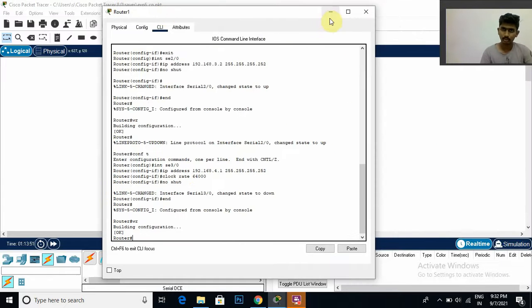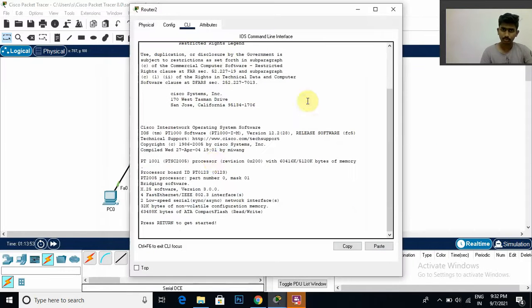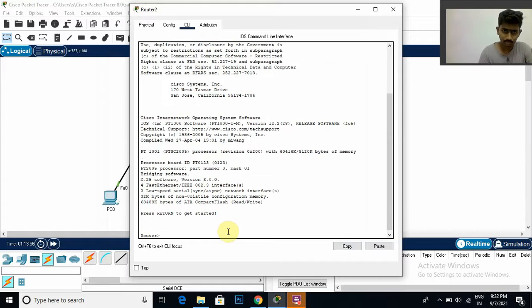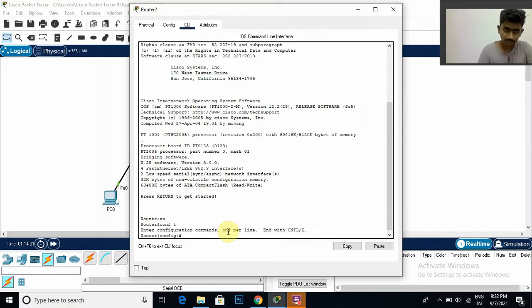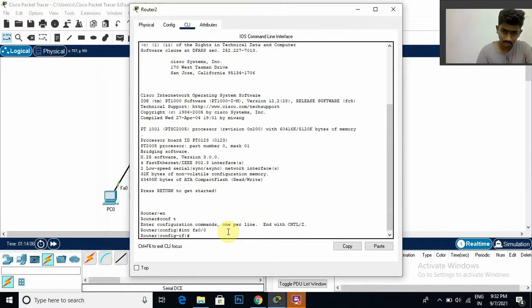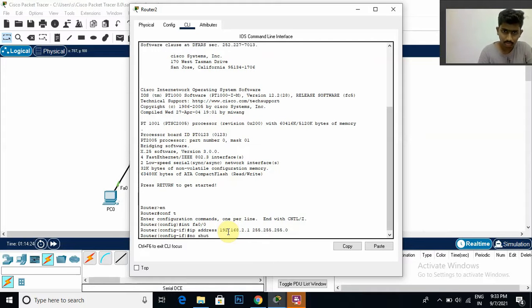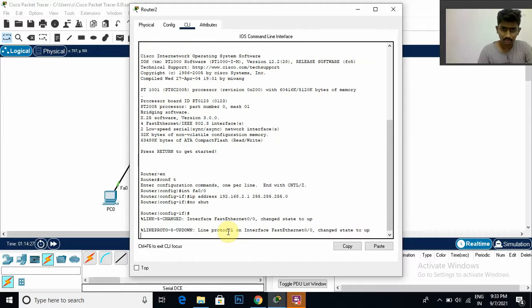Now we'll do it for router 2. For router 2, enable, conf t, for interface 0/0. The IP address will be 192.168.2.1, the default gateway of the 2.0 network, and then 255.255.255.0. No shut.